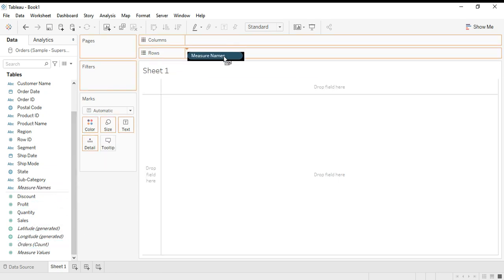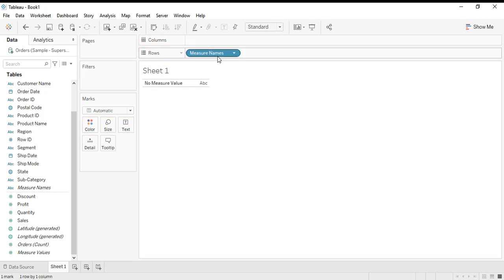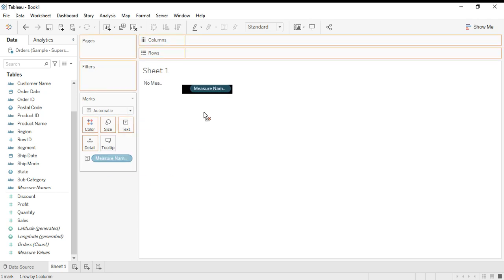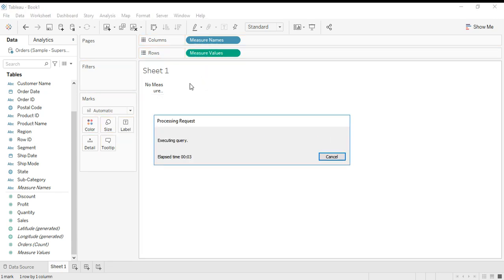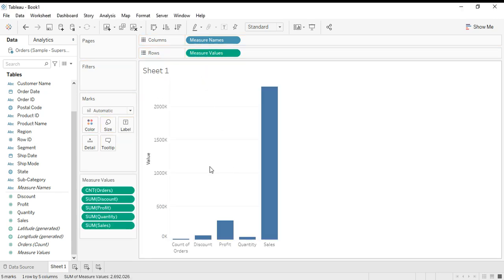I will go to Rows here. You can't see any measure value, that's the reason. So I will go to Text, not this one. In Columns, I'll go to Measure Values. See, in Rows we have Measure Names: Discount, Profit, Quantity, Sales.